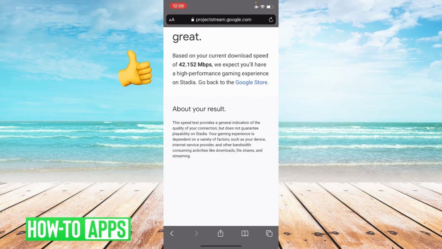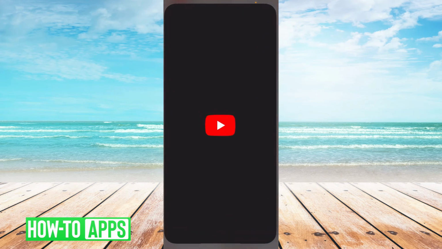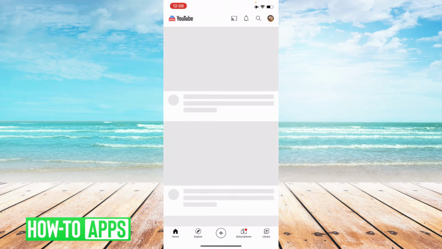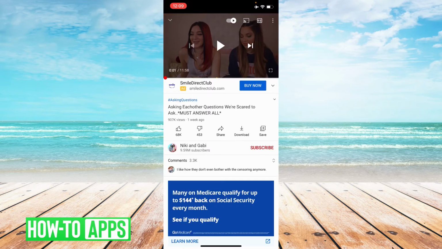So once you've confirmed your good internet speed, you're going to go over to YouTube and double check that you are able to switch your resolution. So this is how you're able to switch your resolution.